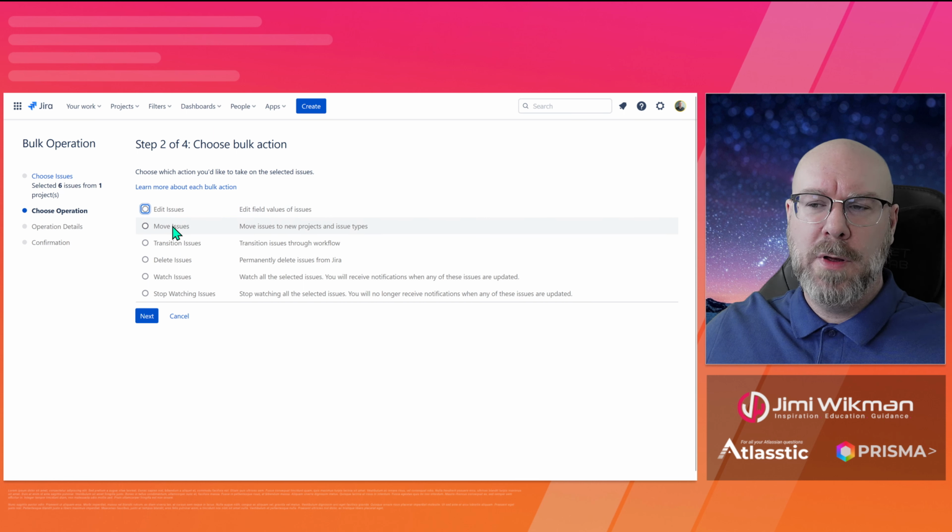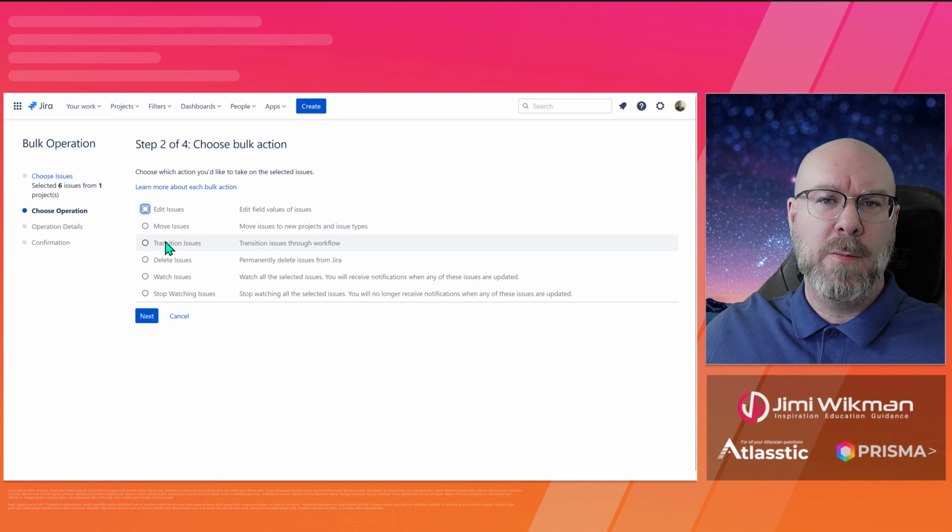I can move it. This is useful if you want to transfer it to another project, to another Jira project. And also if you want to, like we want to do here, we just want to change the issue type. Especially if you have different workflows between the item that you want to transfer and where you want it to go. You can transition them also, so you can bring them all back to open, for example, or you can transition them all to closed, and so on.